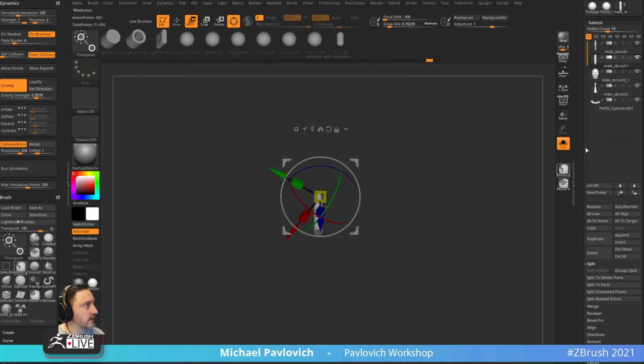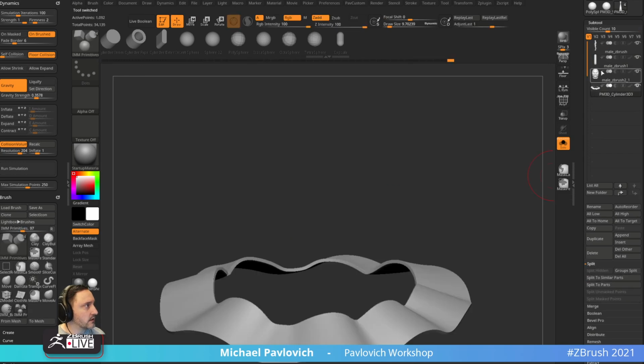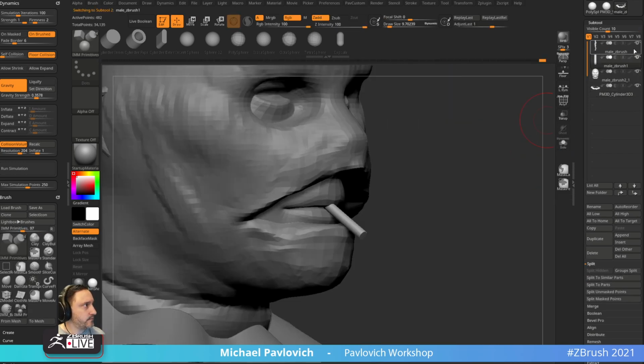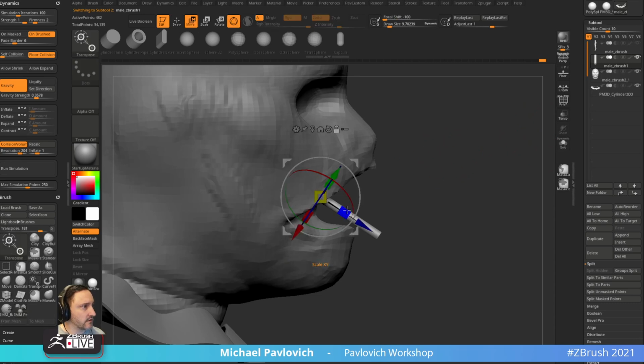Again, we'll say split mask points. We'll go ahead and delete this bad one here. There we go. So now he's smoking a cigarette. So we'll take this here. I'm going to hold down Alt and then scale it along this axis here.